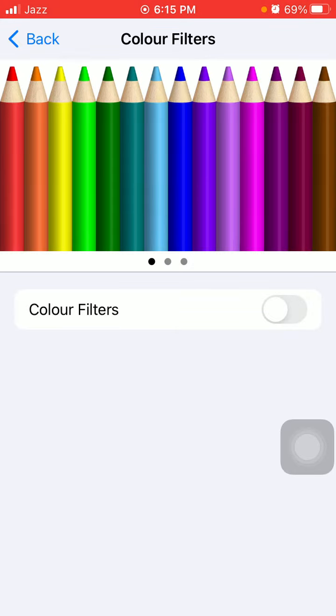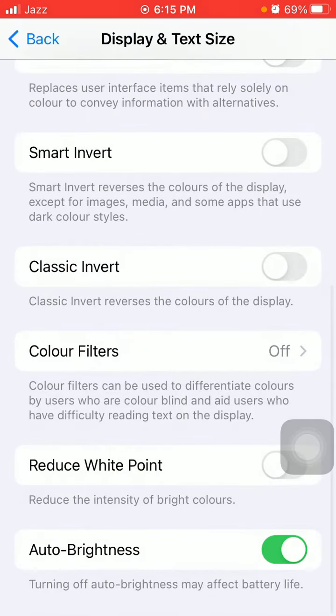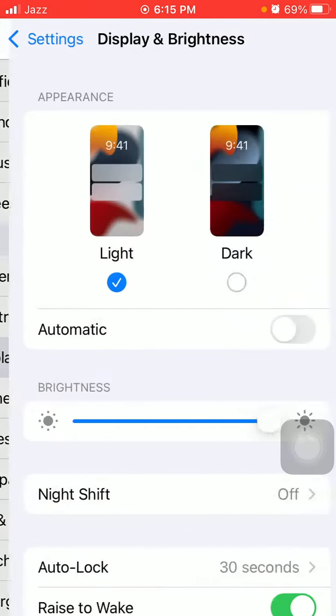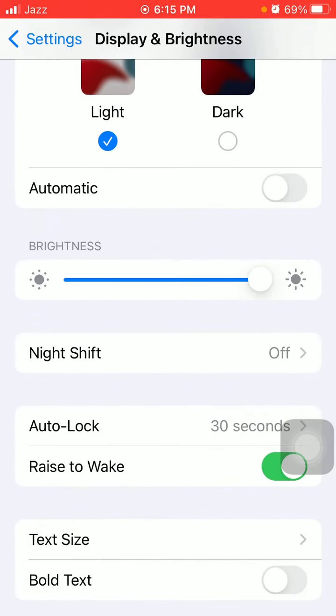And if you are running iOS 17, then go back to settings, tap on display and brightness, and under brightness you will get an option true tone, turn off true tone.